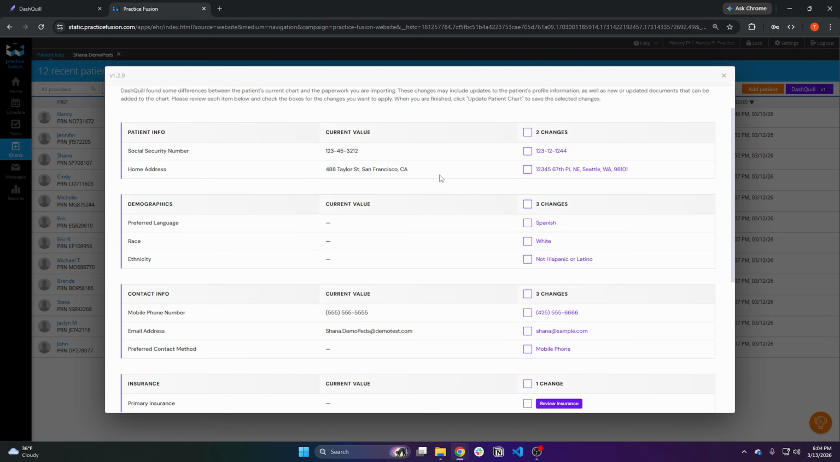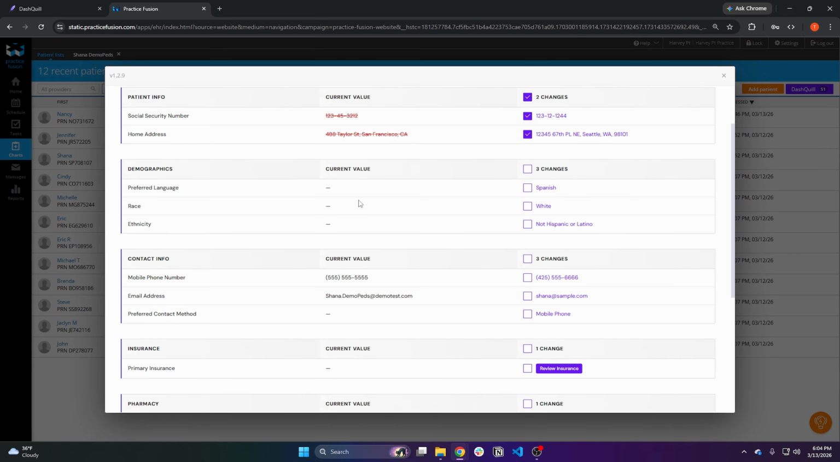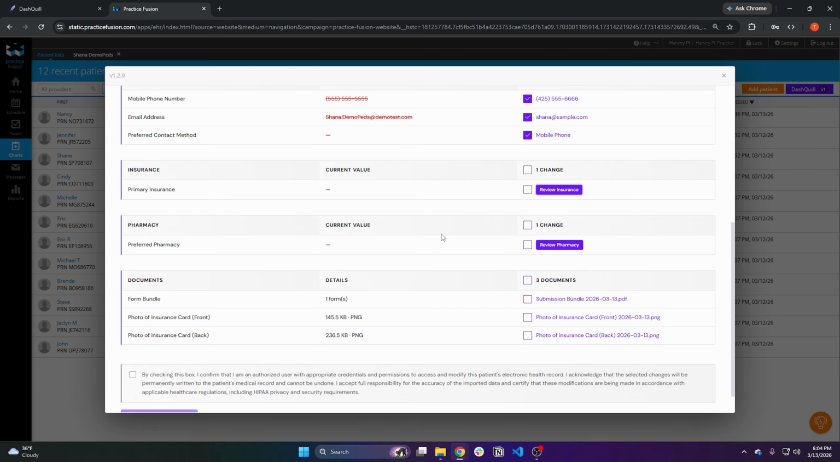This is just showing you what we're importing. So you can see here, we kind of have 2 columns that matter. We have the left column, which is the current value or what info is in Practice Fusion right now. And then on the right column, we have any changes or new values that were detected on the forms. And so you can see for this example here, under patient info, we got a new social security number and a new address. So I can just go ahead and individually check those to say that I want to take those changes. You can see here we have some demographic changes. We have some contact info changes.